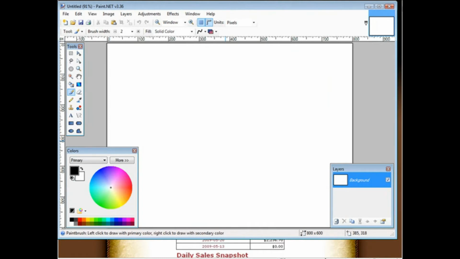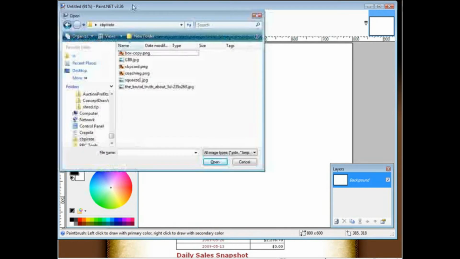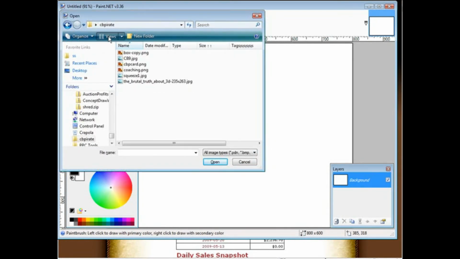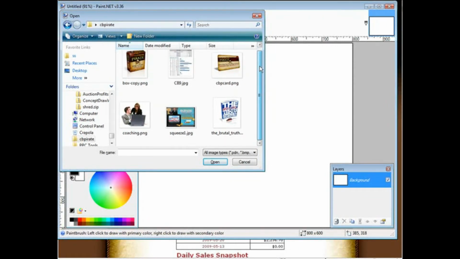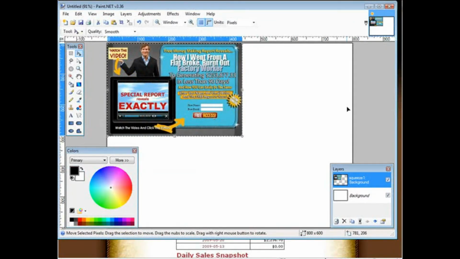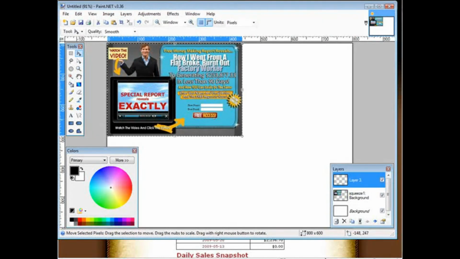Now what we want to do is import one of our images. So what we're going to do is go to Layers, and then we're going to import from File. So click on that. Okay, and then let's pick which one we want here. Just an example. You bring this one in, and now we can add a new layer. And now on this new layer we can put anything on top of this we want, and it will cover whatever's there, or will add to it.